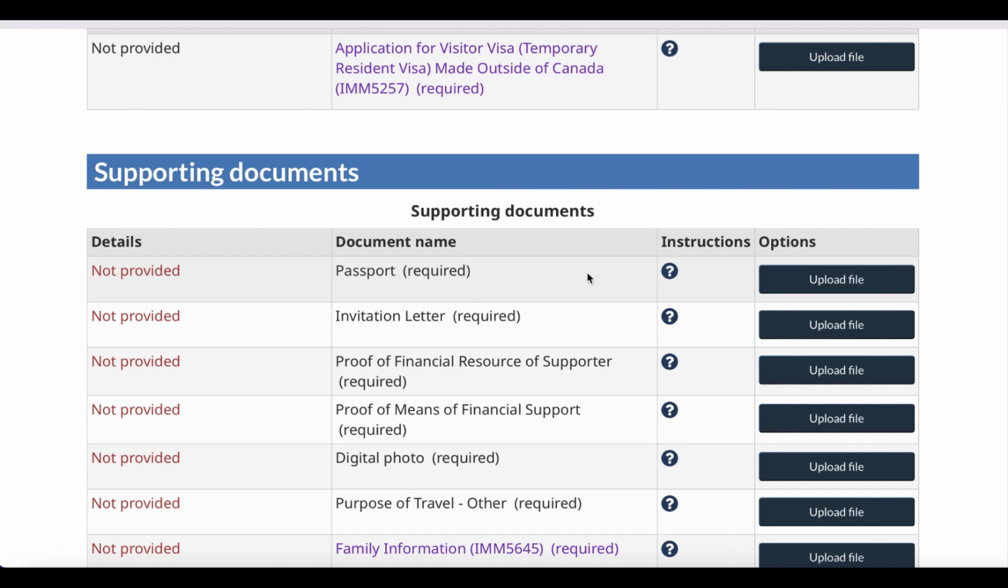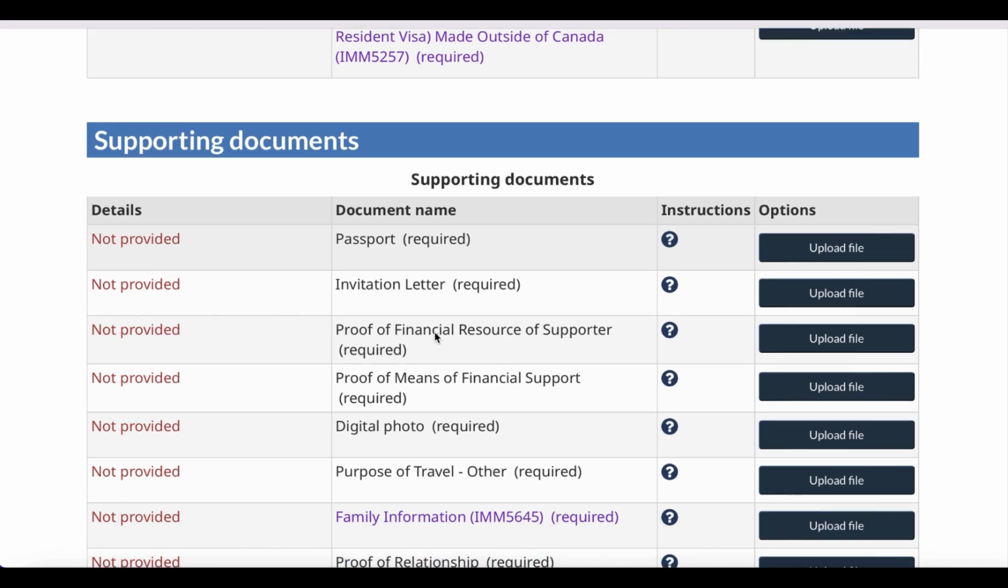passport. So I will upload my mother's passport over here, and then invitation letter. So I have made another video just on this invitation letter topic, where I have shown a sample invitation letter that I used for my mother's application. So I will give that link in the description box and in the comment box as well, so you can go and check that video out for writing invitation letter.